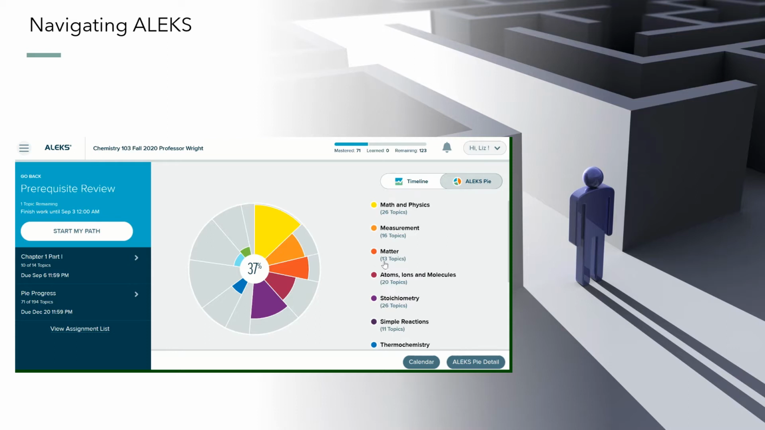So this over here is your pie. And the pie is really just to inform you of your progress through the total of 194 topics that comprise this entire course. In other words, you have to get through 194 topics by the end of this course, and you will fill up this entire pie, which will be a very thrilling event for you. However, you don't actually work your way through ALEKS by using the pie. The pie is just telling you what your progress is.